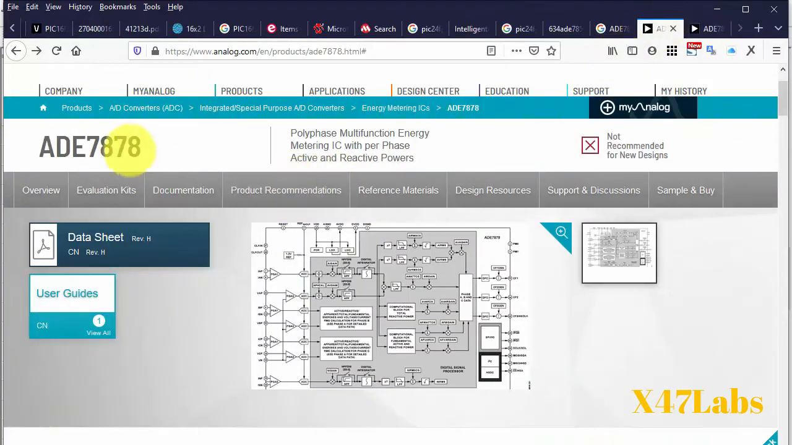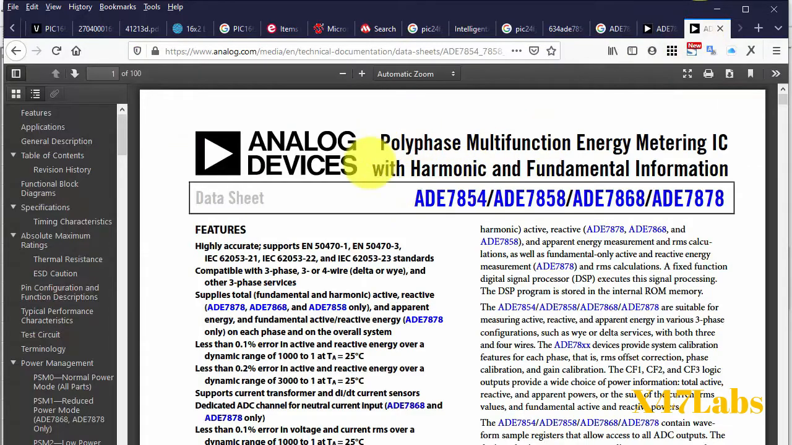So here it is. This is an Analog Devices page. ADE7858, 7878. So there's a series, I mean, 2-3 chips, 2-3 MCUs in a single one. They're given like this. This is the datasheet: AD7854, 7858, 7868, and 7878. Polyphase multifunction energy metering IC with harmonic and fundamental information.